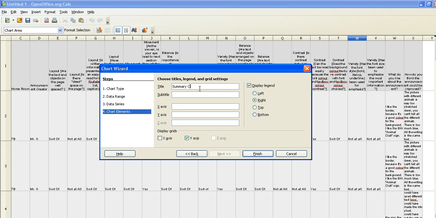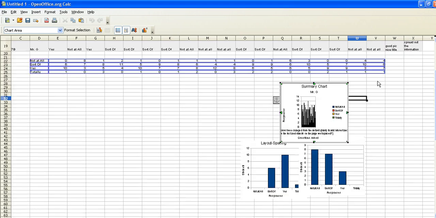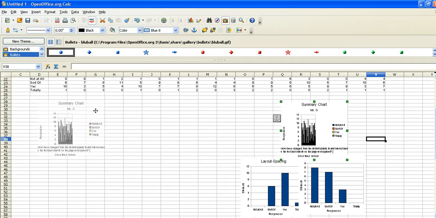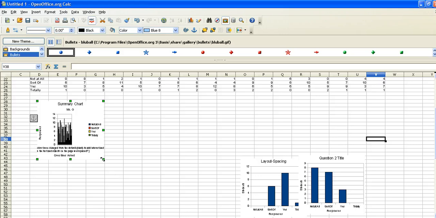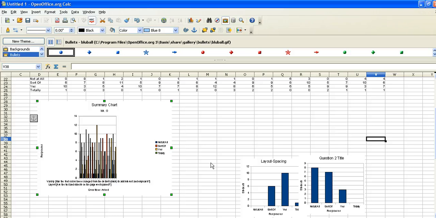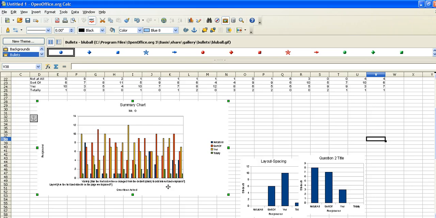So this is my summary chart. I'll put in my name, and under the x-axis, those will be the questions asked, and the y-axis will be the responses. If I scroll to the bottom, we'll see my chart, which is rather tiny, and we can copy and paste that later. I'll make it just a little bit larger, just so that we can get a sense of how it's going to work and look.